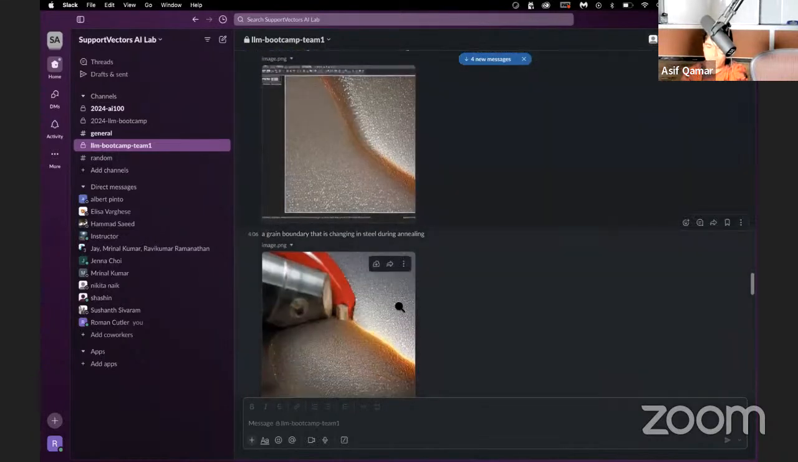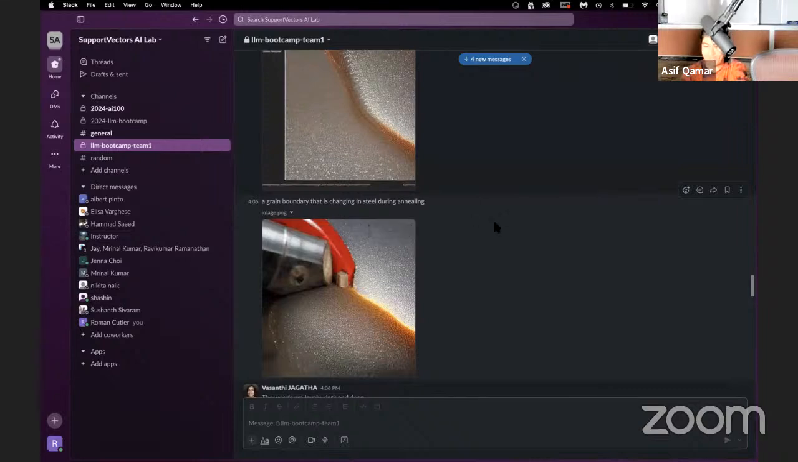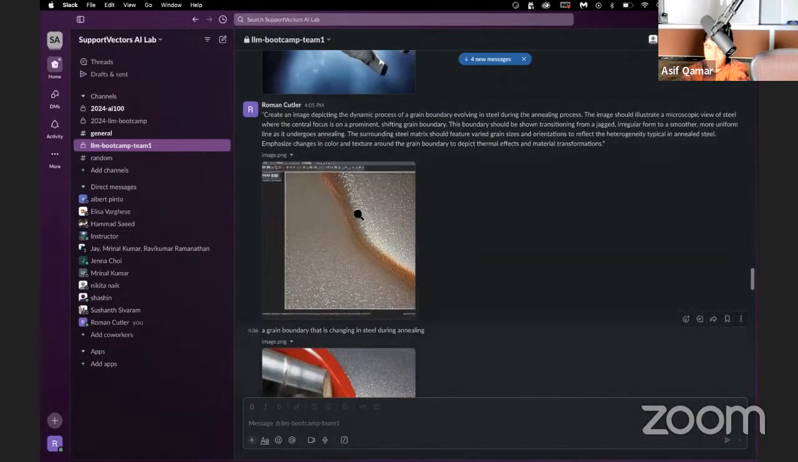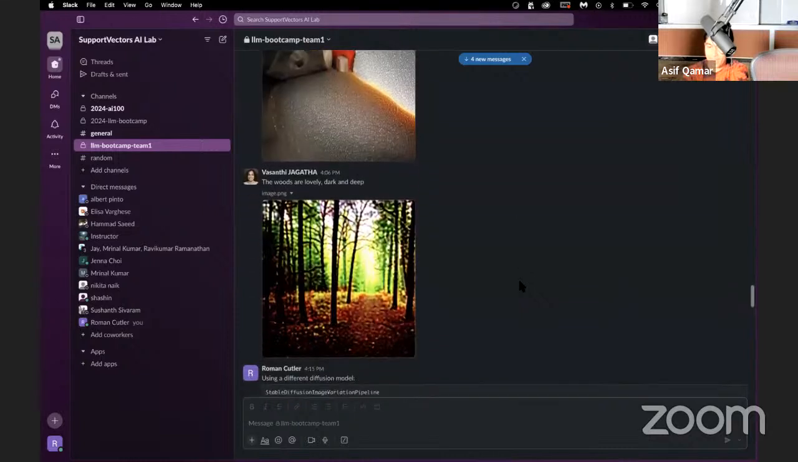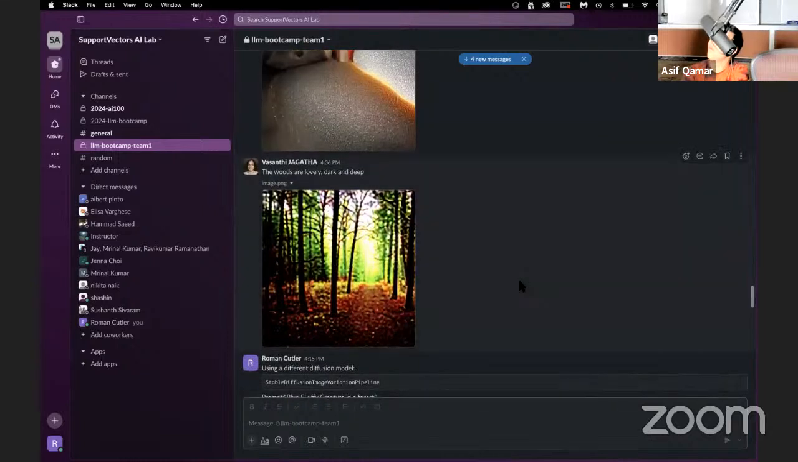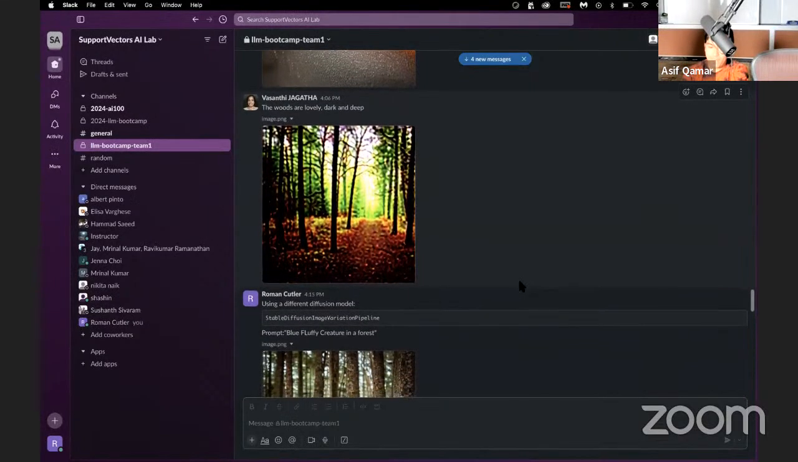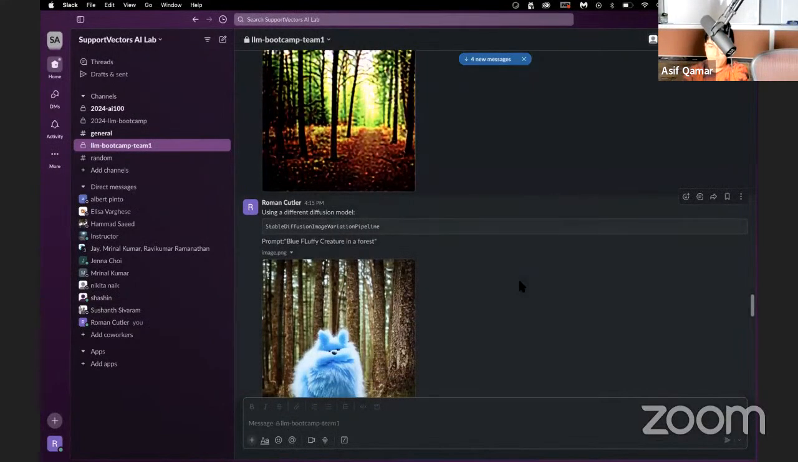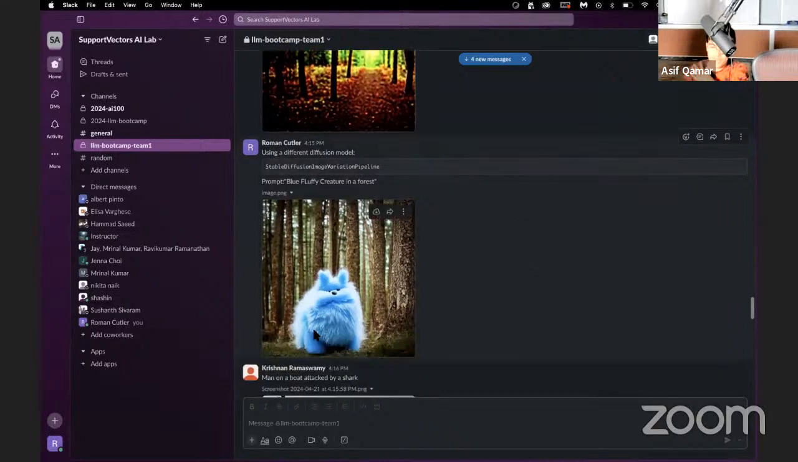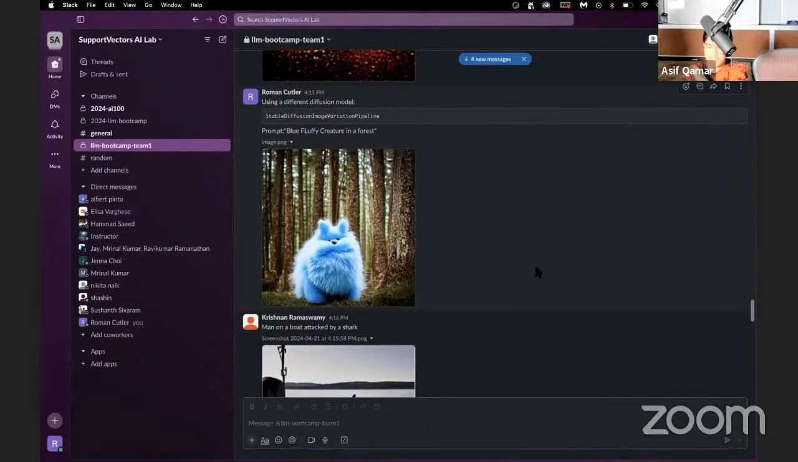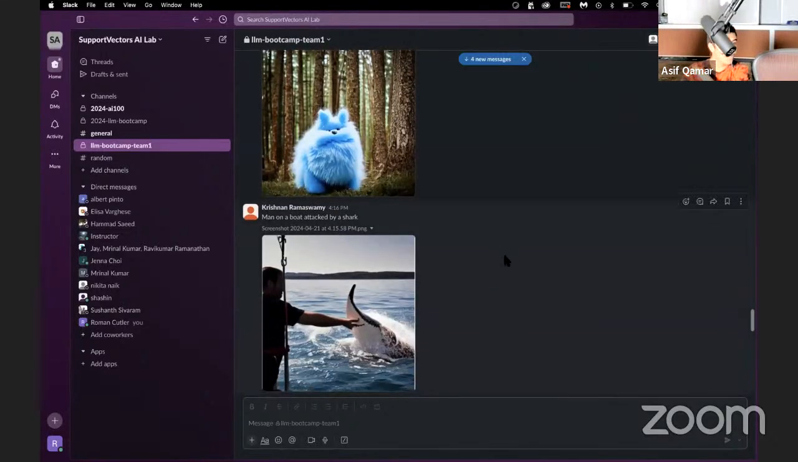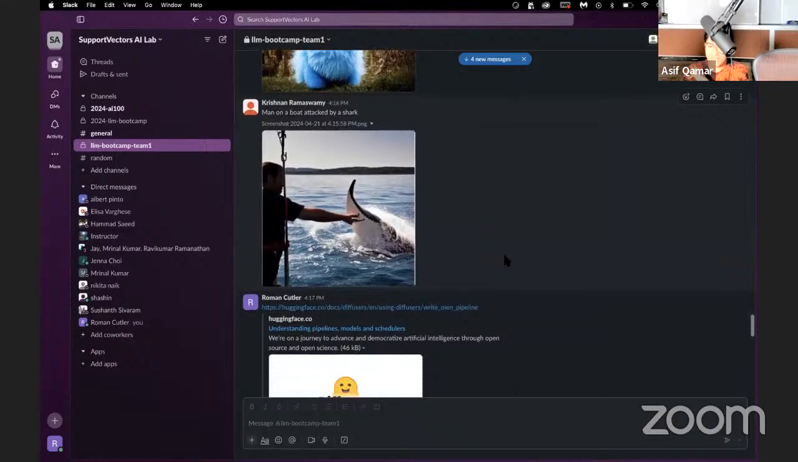This is how it is with a more simple prompt. So the simple prompt of like, hey, grain boundary, and then the more complex prompt. And then this was "The woods are lovely, dark and deep." We have a fairly conventional image, I think. And then trying a different diffusion model with another blue fluffy creature, we get a different take on the same prompt. So that was kind of cool.